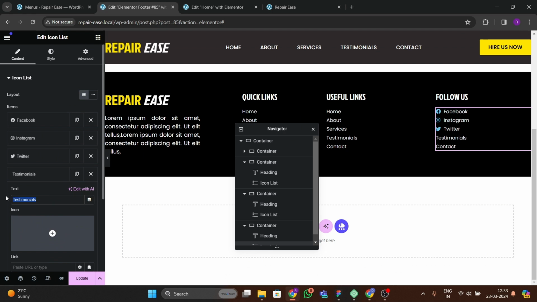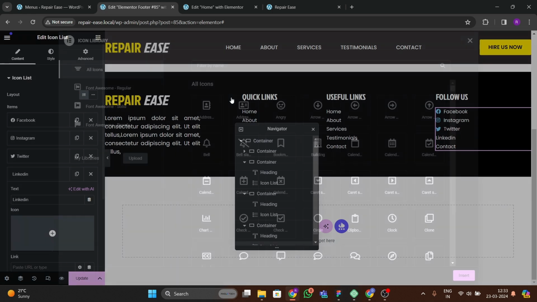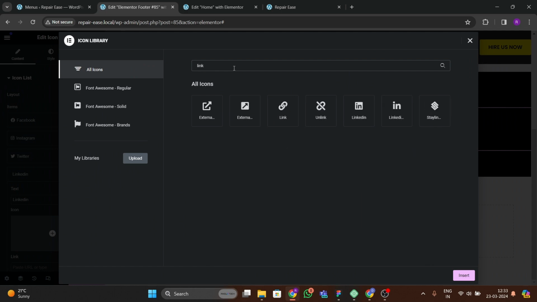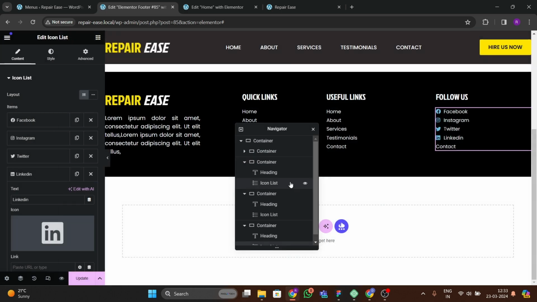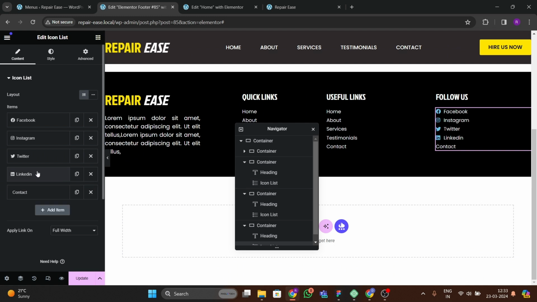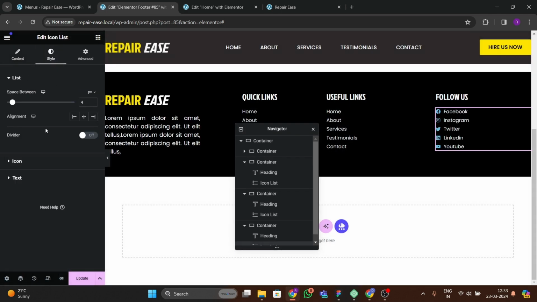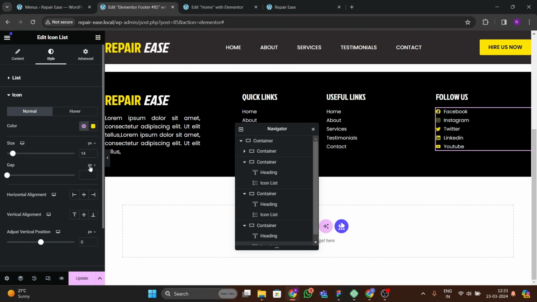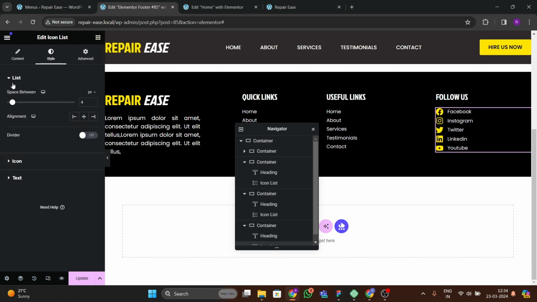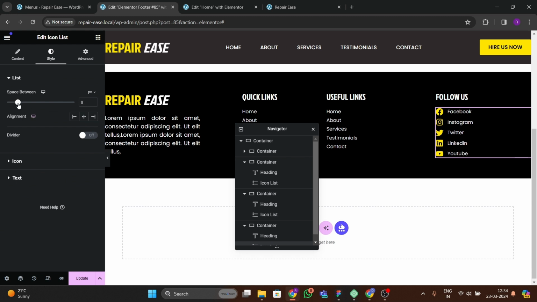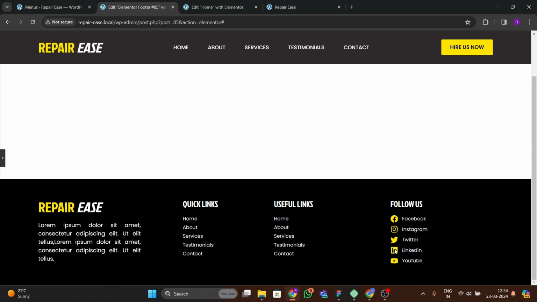Okay, then after that you can choose the LinkedIn also. Let's go to the icon and here we're gonna search for LinkedIn. Okay, and also if you want to add a YouTube you can just go here and write here YouTube, and let's search it here YouTube. Okay, so then go to styles. Here in the icon let's choose this yellow color and let's increase this to this, and you can put some gap here if you want, or you can give some gap in this list like this. Okay, so you can see that this section is also ready.